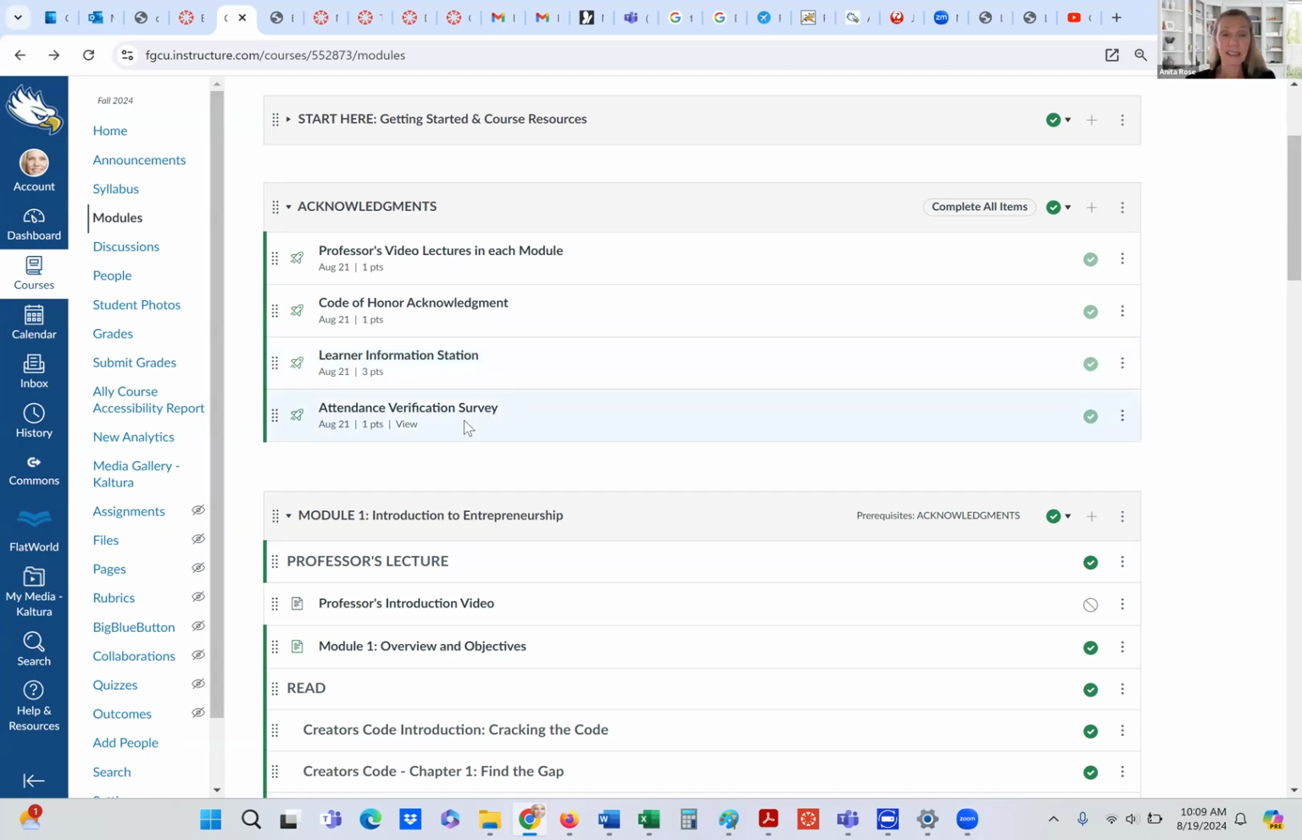Next is the attendance verification survey. This is for financial aid purposes. It's required. It also gives us information in the School of Entrepreneurship about what your intent is. So if you've already taken this survey in another entrepreneurship course this semester only, fall 2024, then just provide me with your FGCU user ID. Or if this is the first time you're completing it, go ahead and complete it, and then use the user ID for other ENT courses.